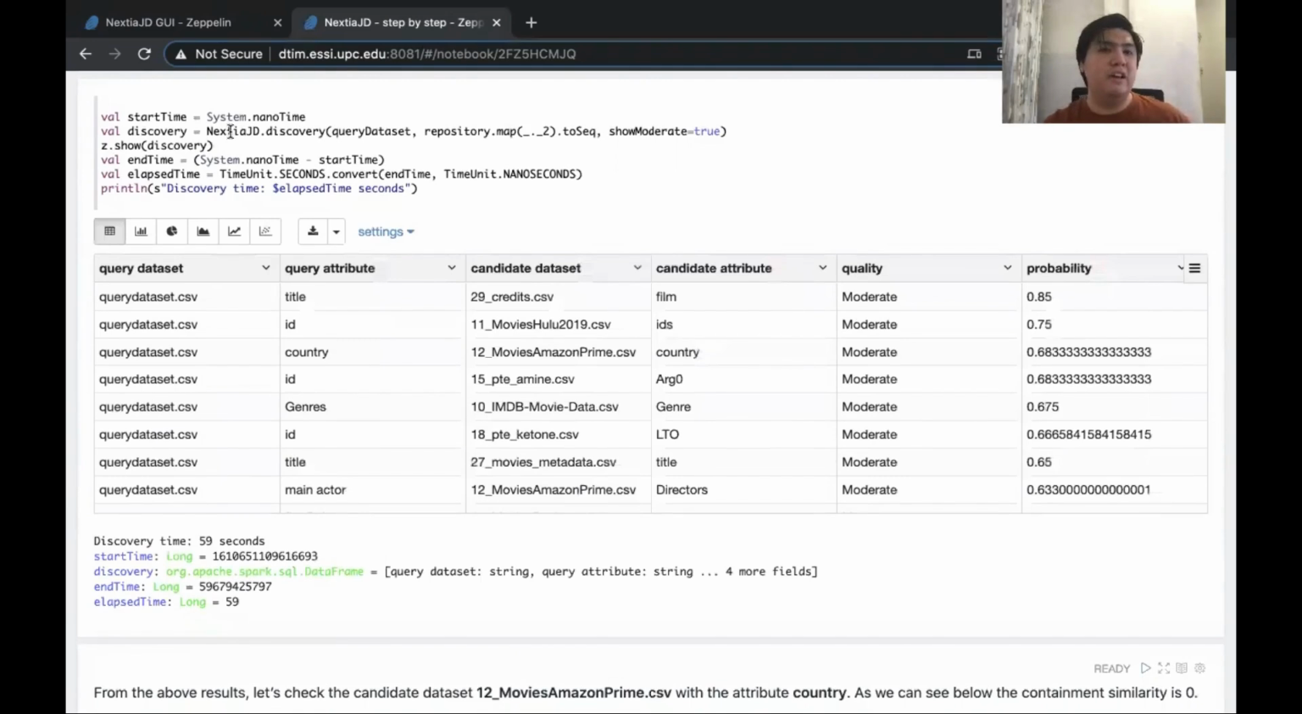As we can see, we need to call the NestGD object's discovery method and pass a reference or query dataset and a list of repositories. So that's it.